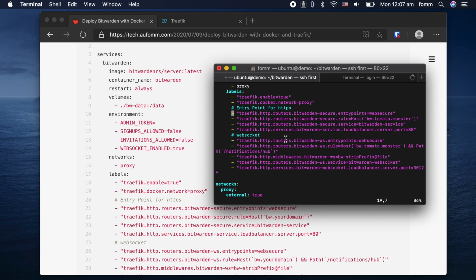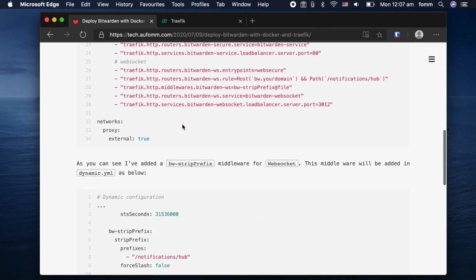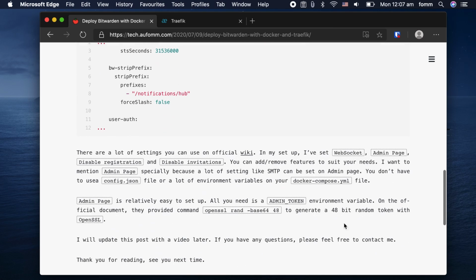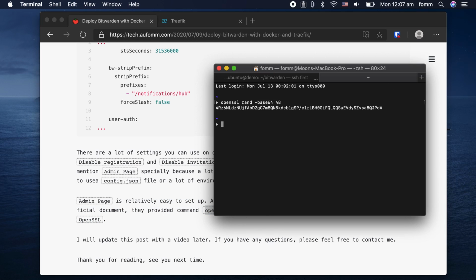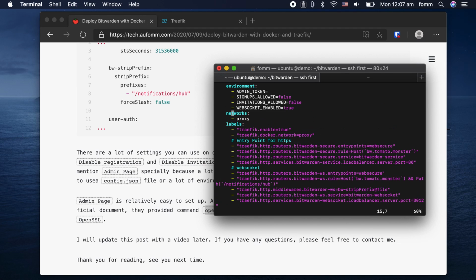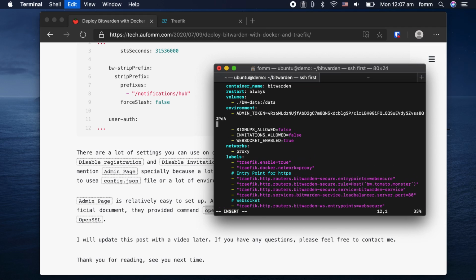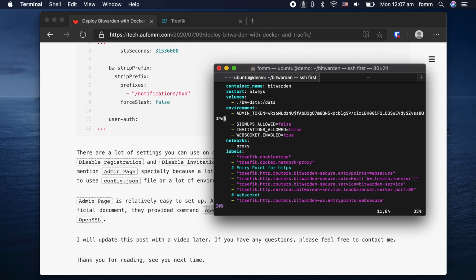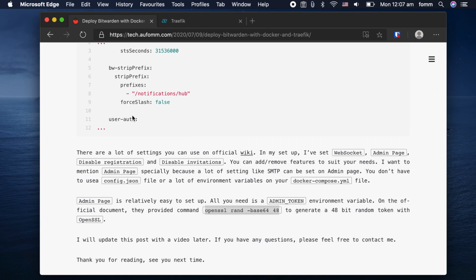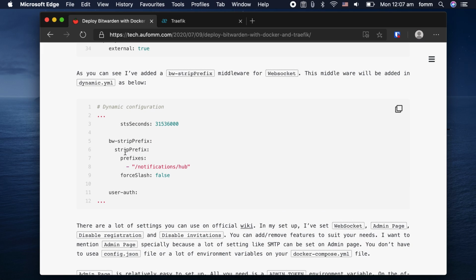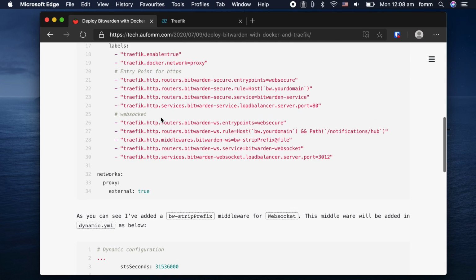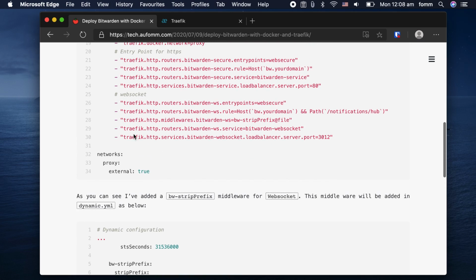So I will just use an OpenSSL command to get this token. You can use whatever you like. Let's copy and come back here, and then we just paste it here, save. The last thing I need to add is a middleware. As you can see here, I'm using the WebSockets, and this middleware is for the WebSockets.